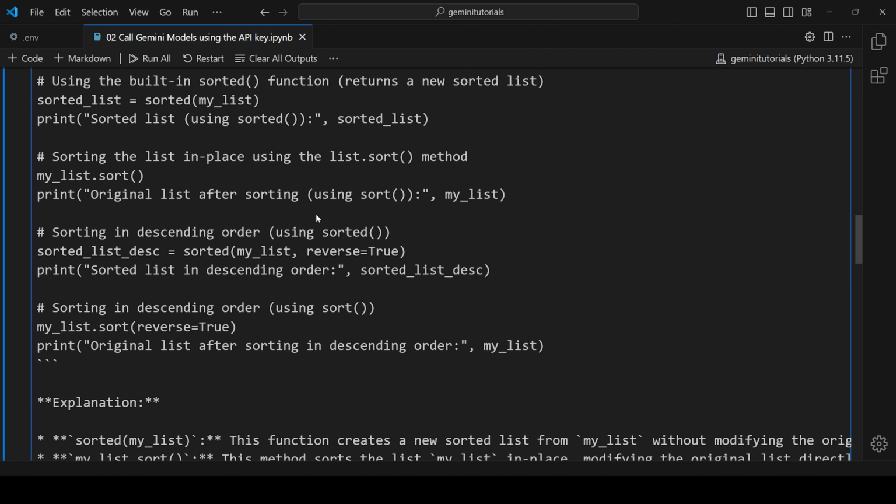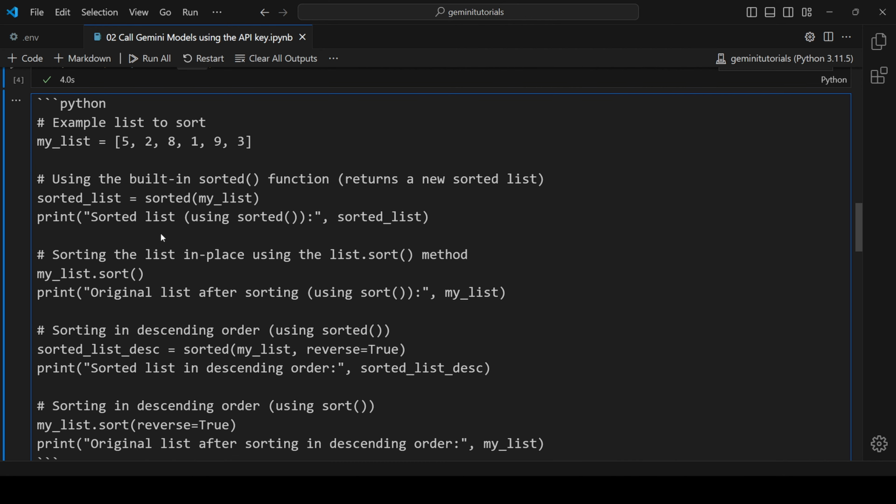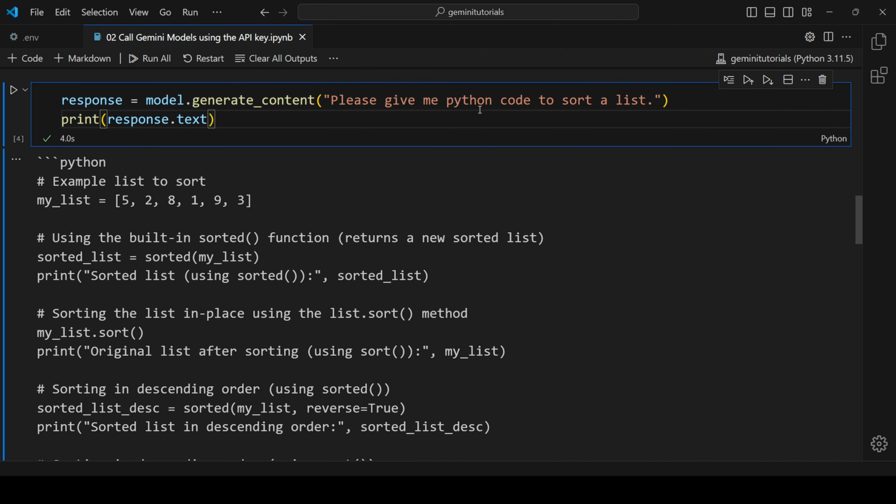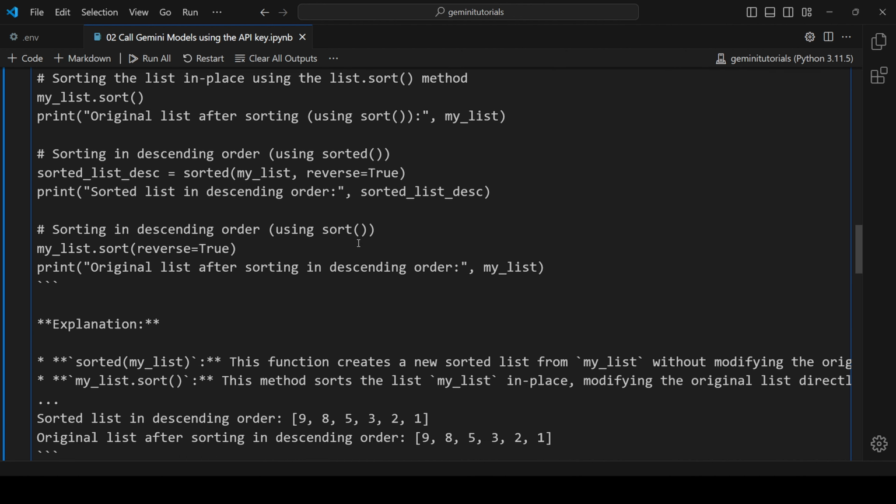Now you do not want all different kinds of responses, right? Your cost would be more. So how do you restrict that? You can restrict that by passing in certain parameters. Let's look at that next.